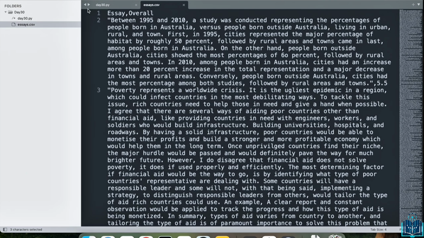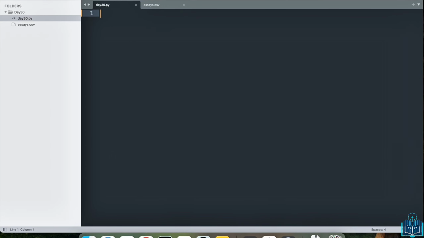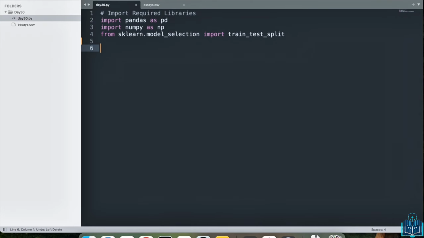Now let's go ahead and implement our code to do essay grading using BERT. The first thing that I need is, as usual, the libraries. So I'm going to import the required libraries. We would need Pandas, which is a data manipulation and analysis library. We'll use NumPy, which is a numerical computation library. We'll get train_test_split from sklearn.model_selection, which splits the dataset into training and testing sets.